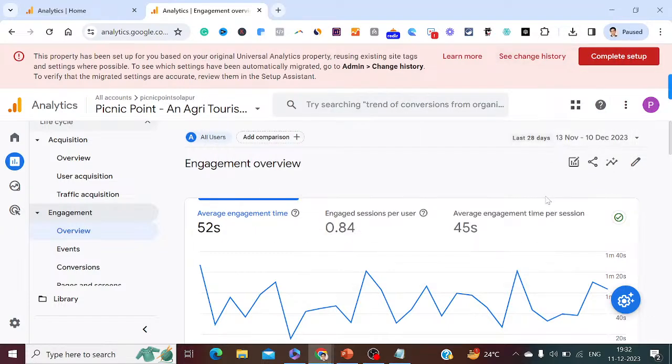Now, here you will understand the metrics, how users are engaging with your website. Correct? So what you could see here is average engagement time is 52 seconds. Ideally here it should be around 90 seconds, right? Average engaged sessions per user, and then average engagement time per session. So this is 0.84 and 45 seconds. So this is the engagement overview.